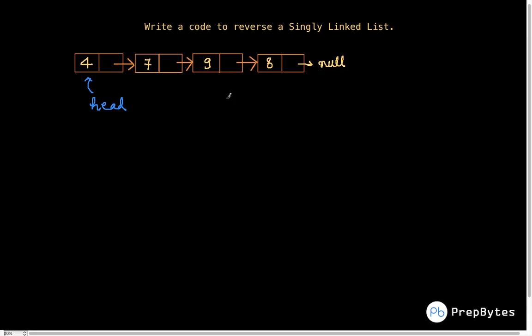It would be really great if you know this program really well, or you know how to reverse a singly linked list really well. It's going to help you in writing the big programs of singly linked list as well. And we are going to talk about the iterative as well as the recursive way, both the ways. First, let's go ahead and solve the problem in the iterative way.